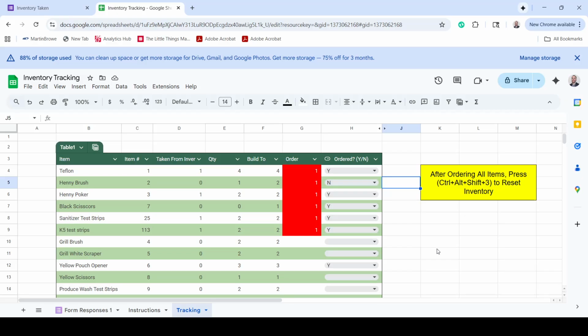So if we put no, the last step. We're going to order 1 Teflon, 1 Henny Poker, 1 Black Scissor, 1 sanitizer test strip, and 1 K5 test strip. So hitting yes is saying yes, I ordered it. And that way, when you hit your macro Control Alt Shift 3, it's going to automatically update your inventory, and it's going to automatically delete any Google responses. That way, when you come back in the next time to check, it's all relative and accurate of what you actually have on inventory. And this is assuming the Google form is being used every time someone takes from inventory.